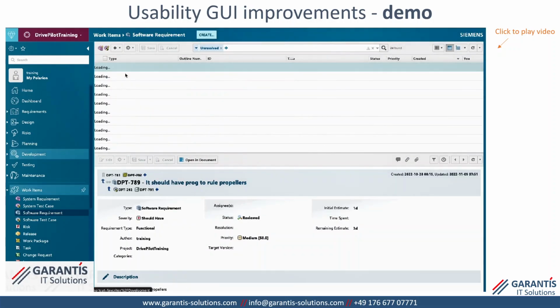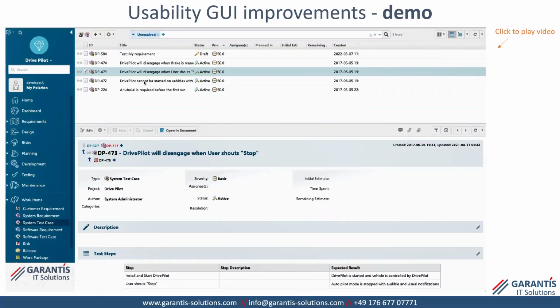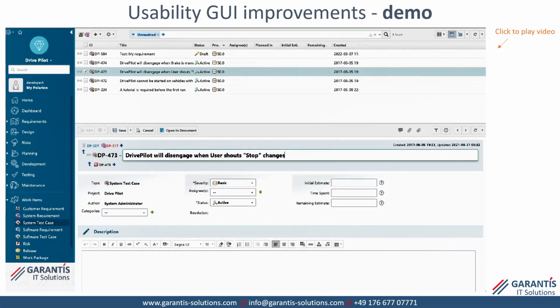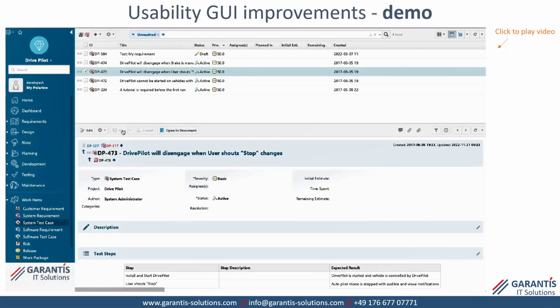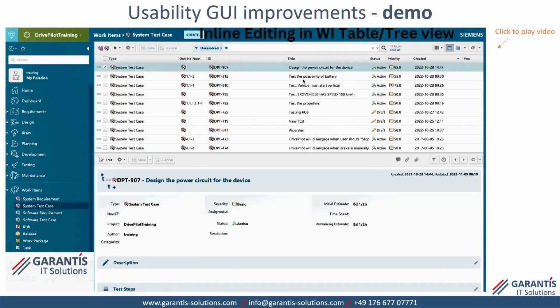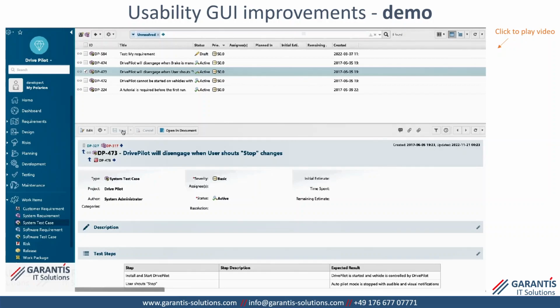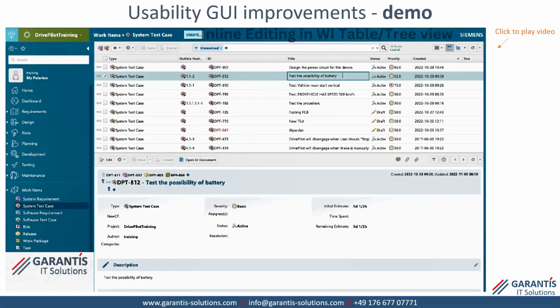In previous versions of Polarion, to make some changes inside a work item, you needed to get into the edit section and then you could make some changes in fields. You can now edit some work item fields directly in the work item table and tree views. Just double click on an editable field on a work item to activate the editor.